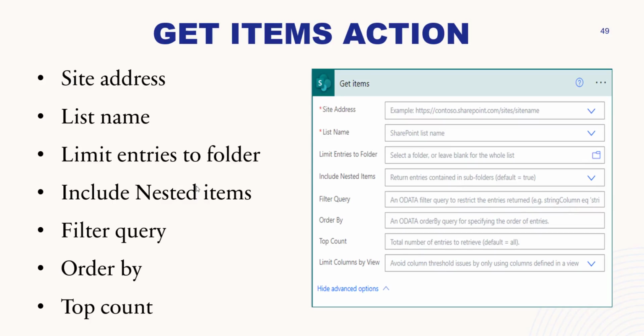The first parameter will accept the SharePoint site address, and the second parameter accepts the list name, from which list you want to retrieve the items. Using the limit entries to folder parameter, you can limit the folder items, like if you want to select a particular folder and retrieve items from that folder, then you can use this parameter. And include nested items: if you have any nested items in your list, then you can use this parameter.